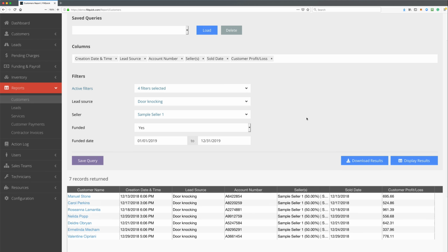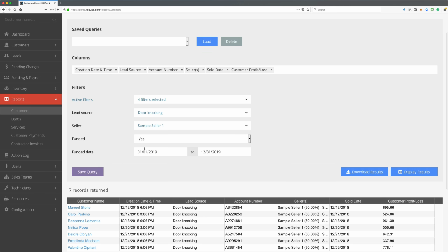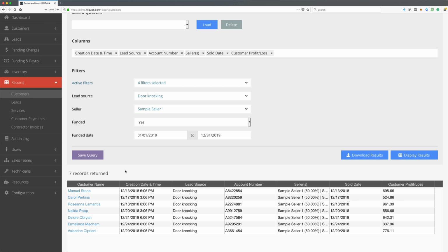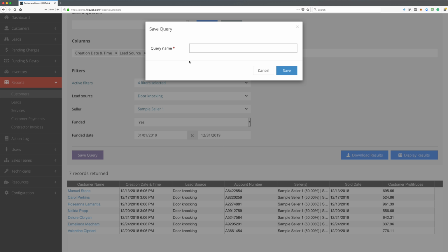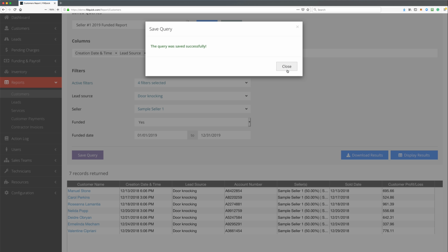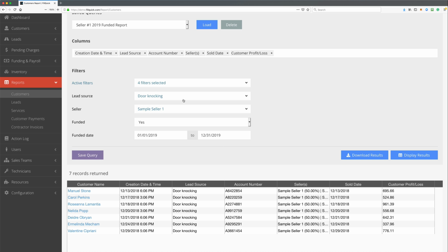Now, perhaps I want to save this report so that I don't have to custom build this out every time I land on this page. And maybe 1-2 months down the road, this salesperson goes out and starts getting more sales and you want to see the updated amount. So what we're going to do is hit the save query and call this seller number 1, that's his name in the demo server, 2019 funded report. Okay, so let's hit the save button. And now that's successfully saved over here.